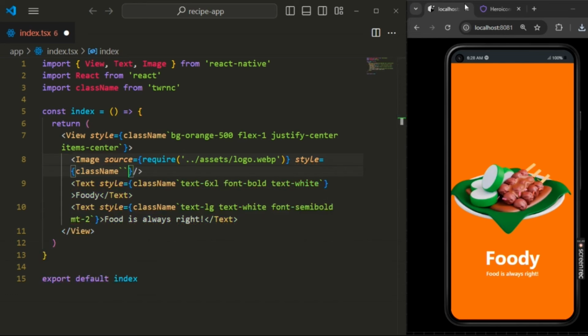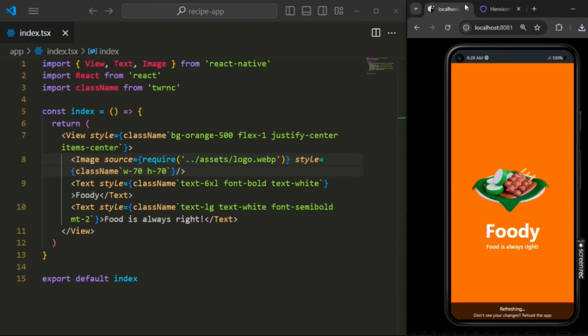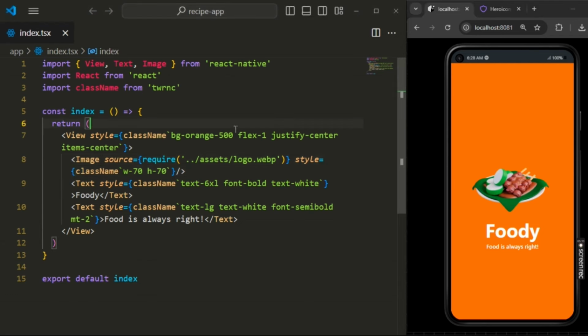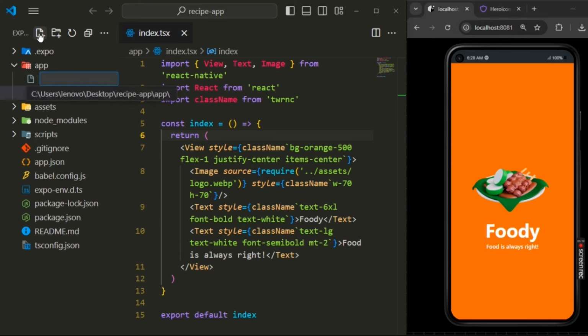Now it's time to give some class name to fix its height and width, and give width 70 and height 70, I think. It's looking great, I think. So I will not do any changes in our logo, but let's move toward the next thing, which is creating our home page.